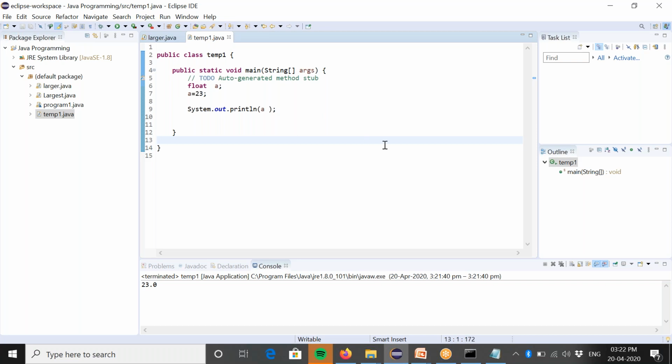So whenever Java converts one type of data to another, that is called implicit casting or implicit conversion or automatic conversion. So Java is performing implicit conversion over here. It is converting integer to the type float, right?